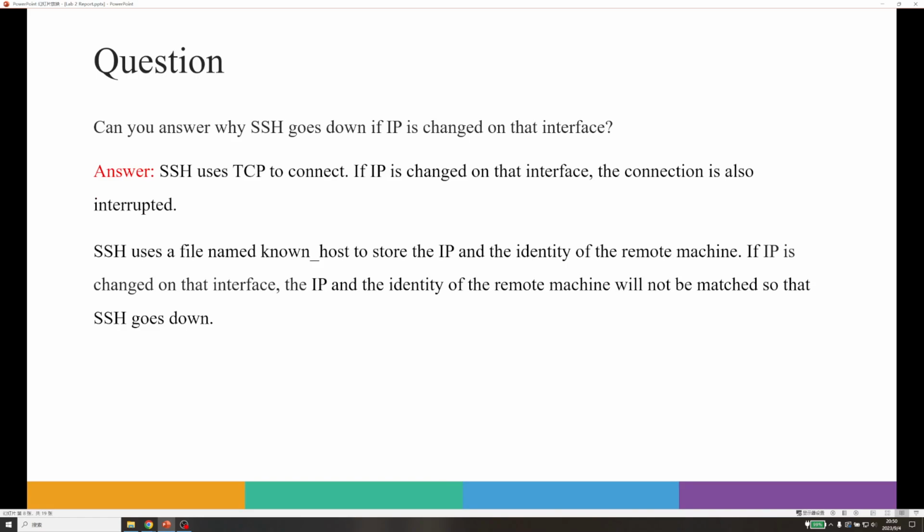And also, why does SSH go down if the IP is changed on that interface? That's because SSH uses TCP to connect. If the IP is changed on that interface, the connection is also interrupted. SSH uses a file named known hosts to store the IP and the identity of the remote machine. If the IP is changed on that interface, the IP and the identity of the remote machine will not match. So there's no way that SSH can connect anymore, and so it will go down.